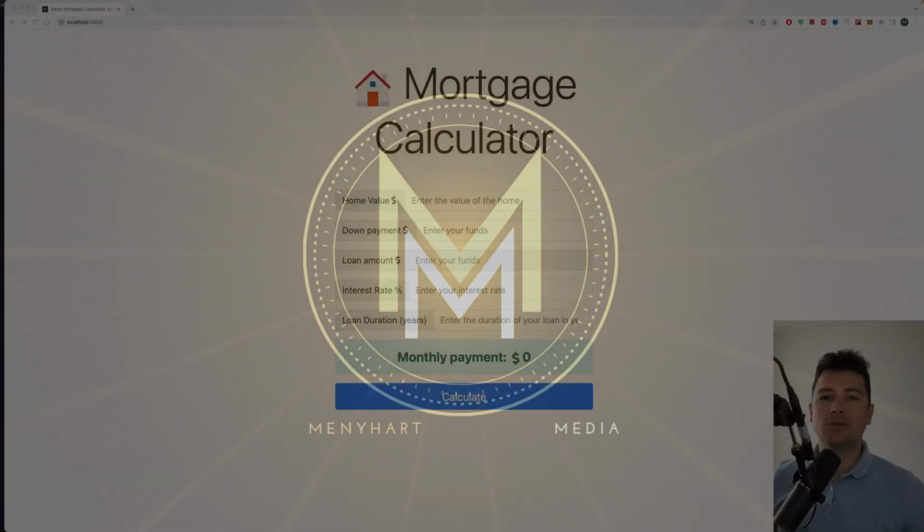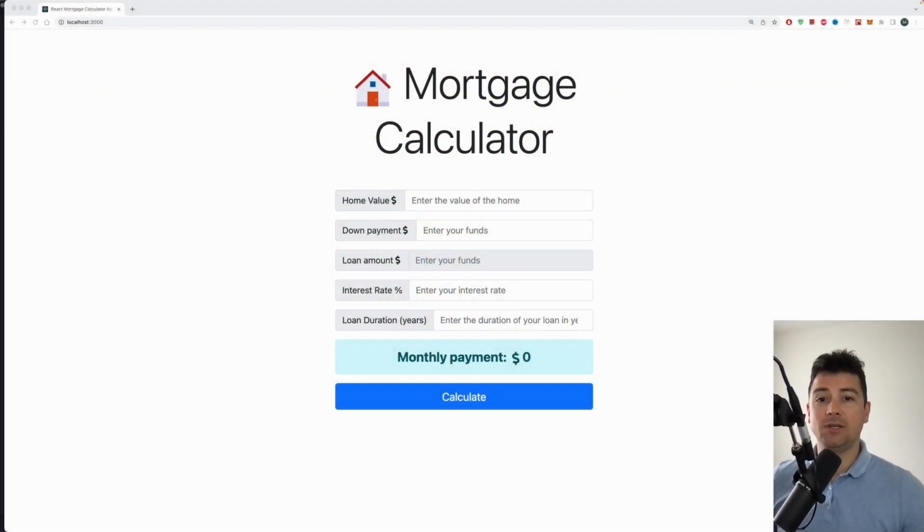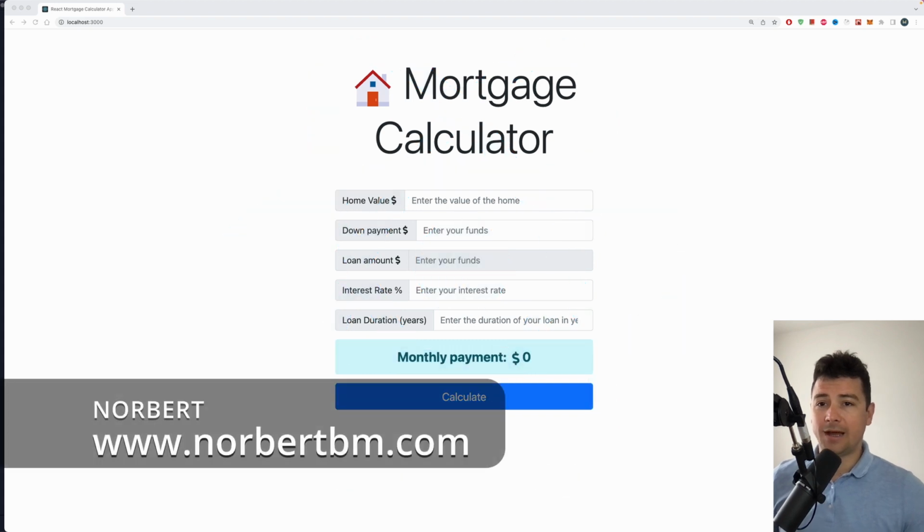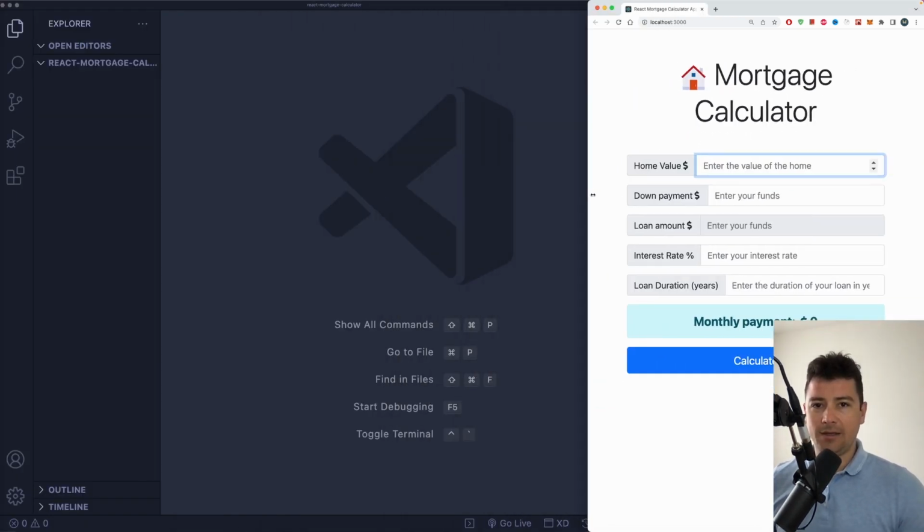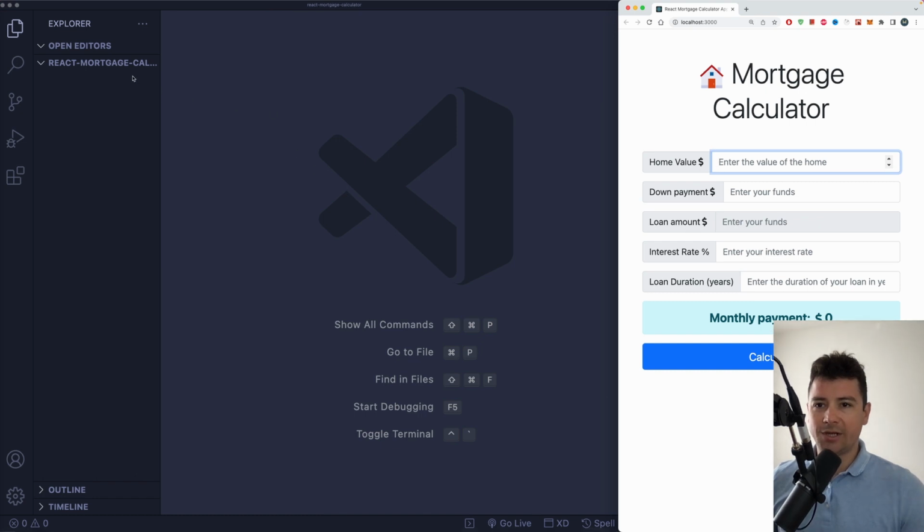In today's project, we're going to create a mortgage calculator app using React. Because I don't want to lose any time, I'm going to initialize a React application. Then I'm going to show you how the application works and what kind of technologies we're going to use within the application. So let's go ahead, and I just created an empty folder, React mortgage calculator.